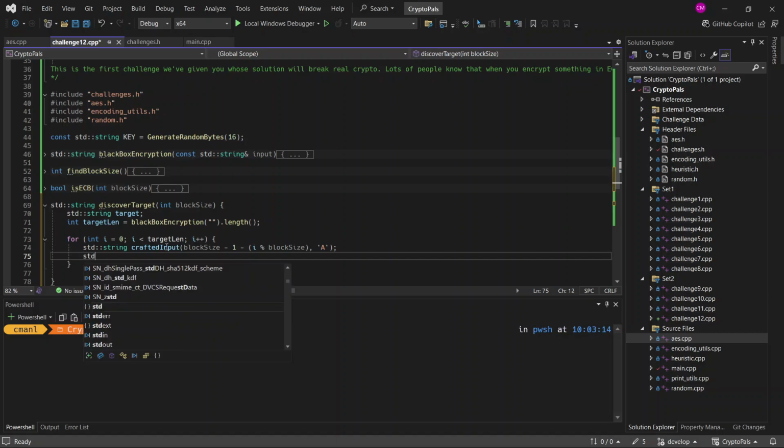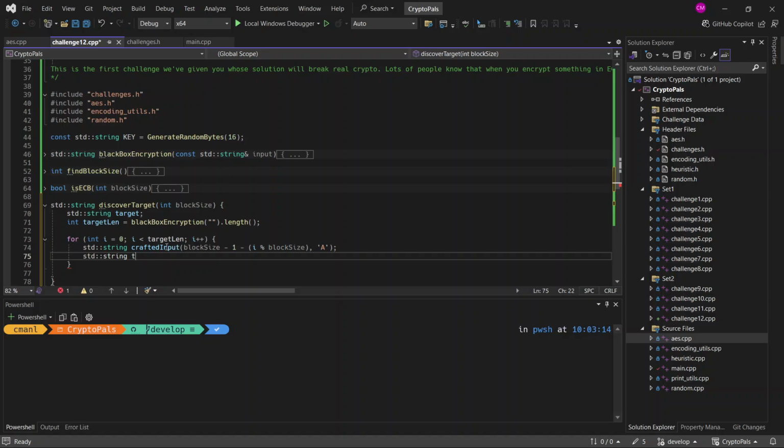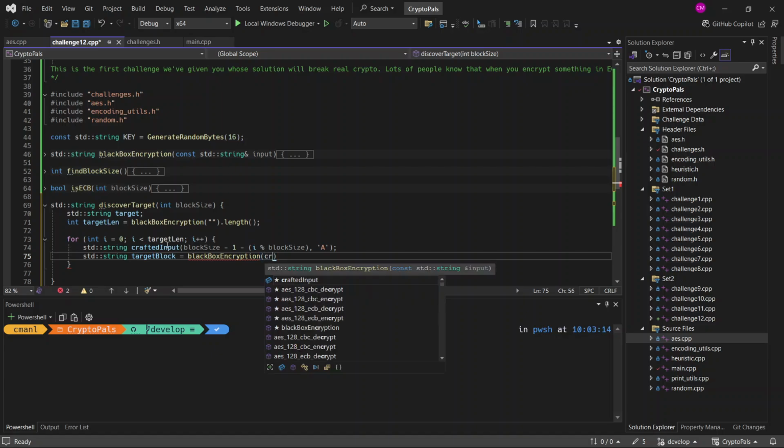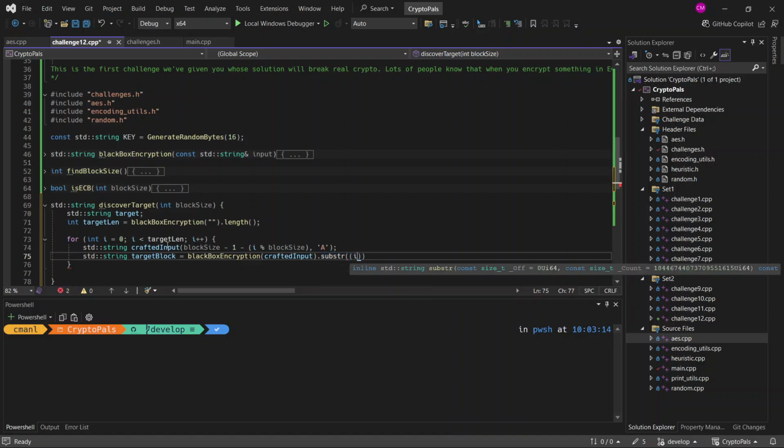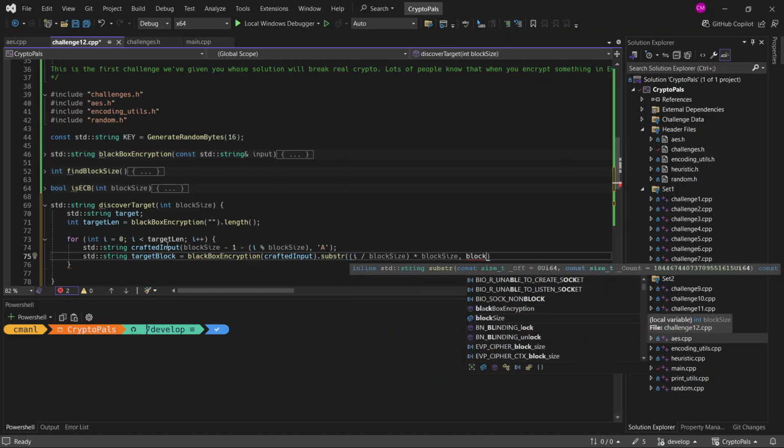So let's do this. String target block. That might be a little misleading because they're both strings, but you just have to remember which is which. Black box encryption, pass in our crafted input. Then we're going to pull out the exact block that we want. We're going to substring it and get i divided by block size times block size, and then it is obviously block size bytes.